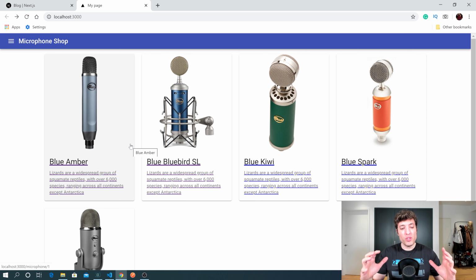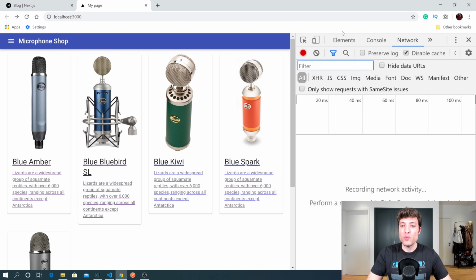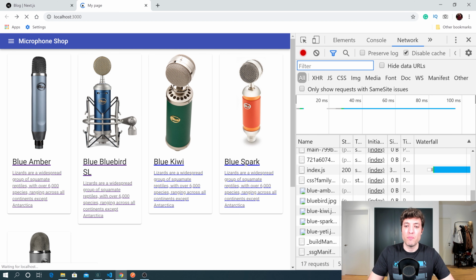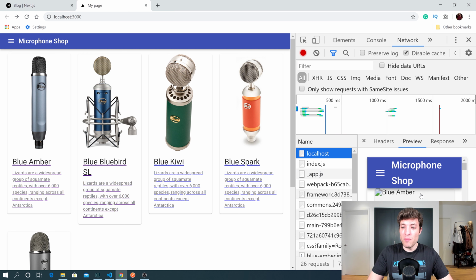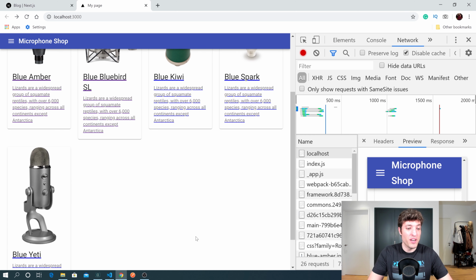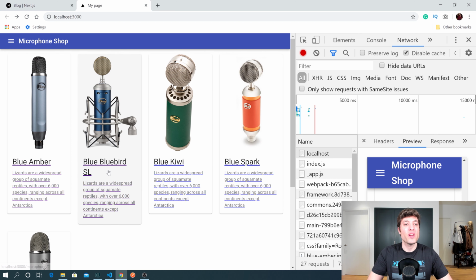So when we do the first load, you can see in the HTML that we receive, if we go over here to the network and refresh the page, that the HTML we receive is immediately the 5 microphones. So we receive only 5 microphones and nothing else. The last one is this Blue Yeti microphone, so this is the one we are seeing.